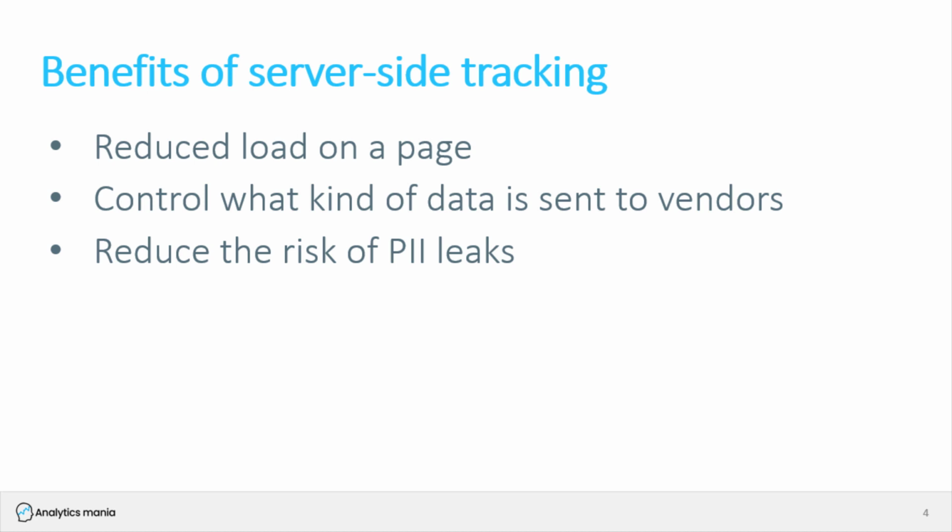So first of all, if some personally identifiable information is available somewhere on a site, JavaScript codes can accidentally or maybe intentionally capture that information and send it to their own servers. But with the help of server-side tracking, you can configure your server-side container, take certain things, and then send it to vendors like Google Analytics and so on. So if you are very conscious about your users' privacy, then this is definitely a benefit.